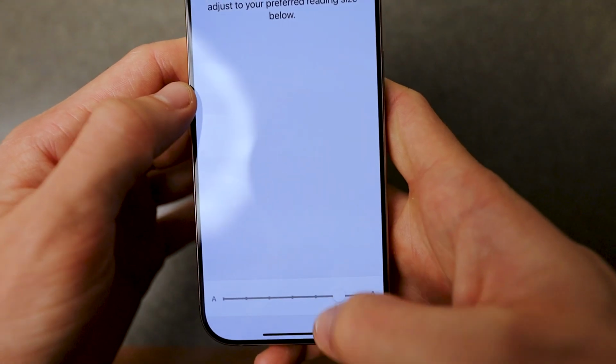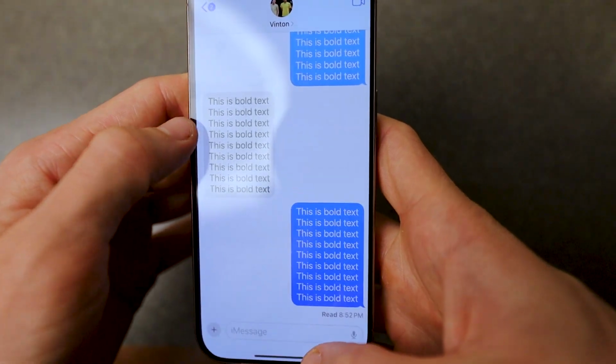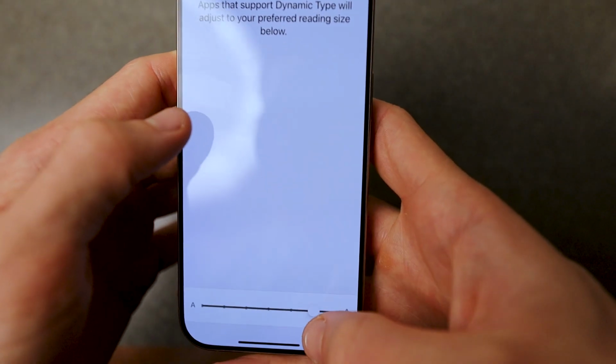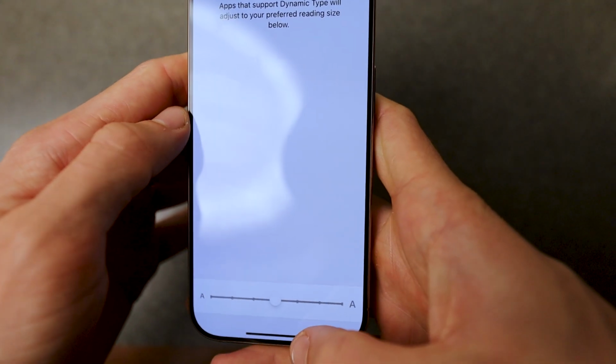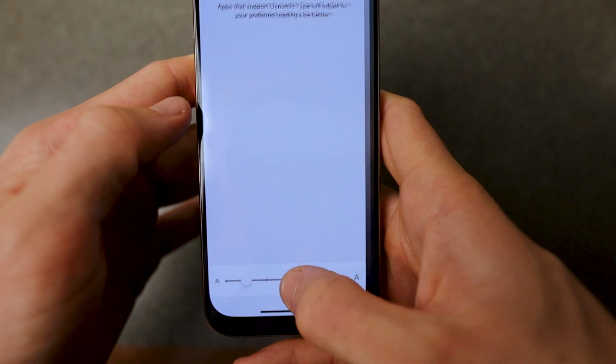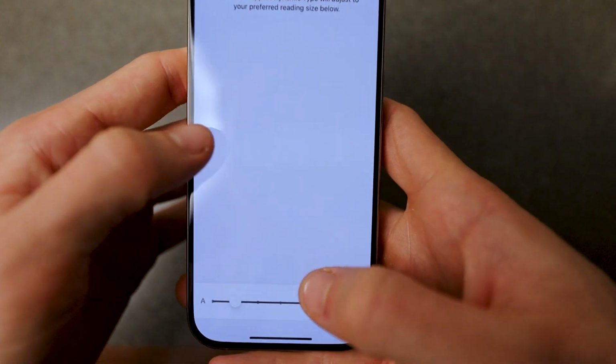This will change the text size in messages like so, but it will not actually change the keyboard size. I'm just going to leave this on extra small just to show you that it works. That's how you change the text size.